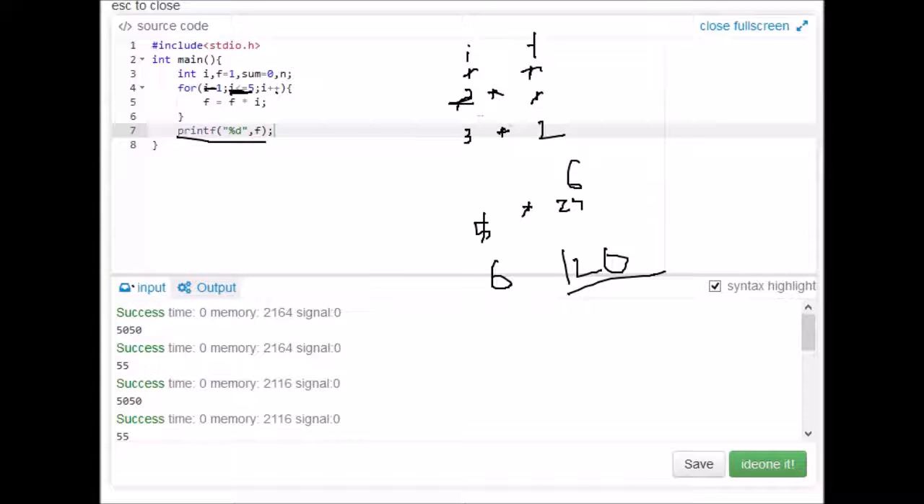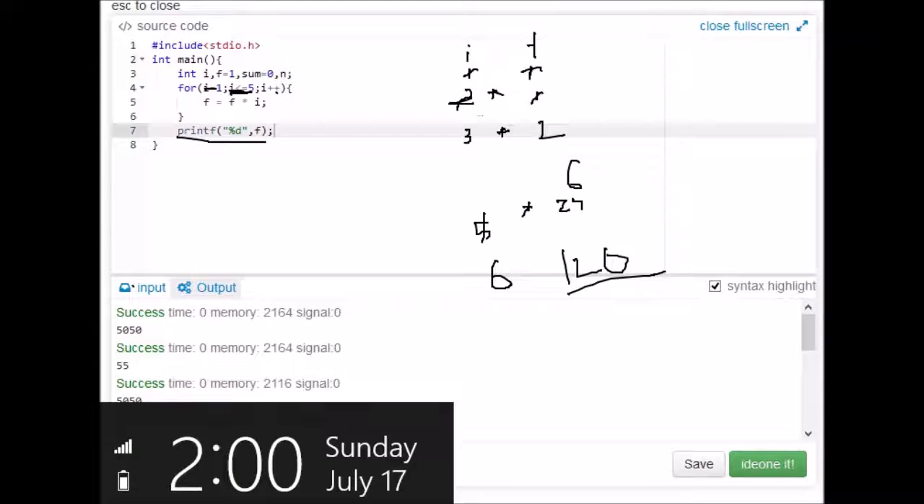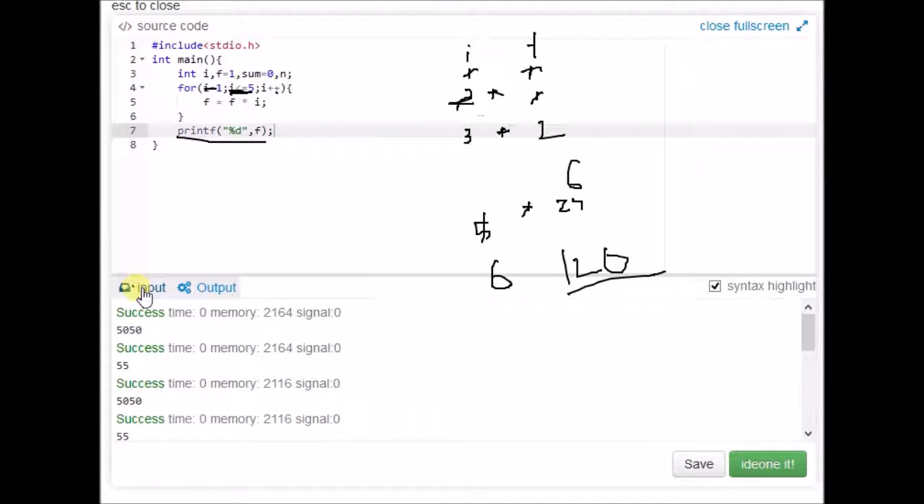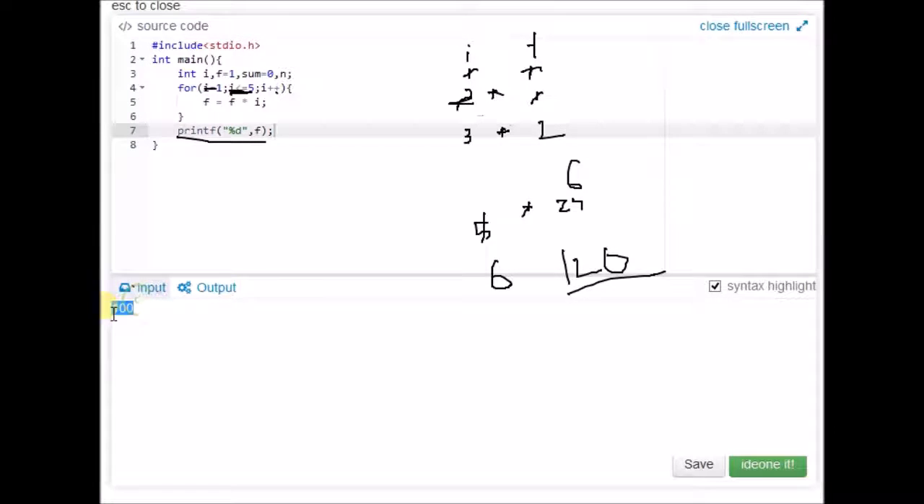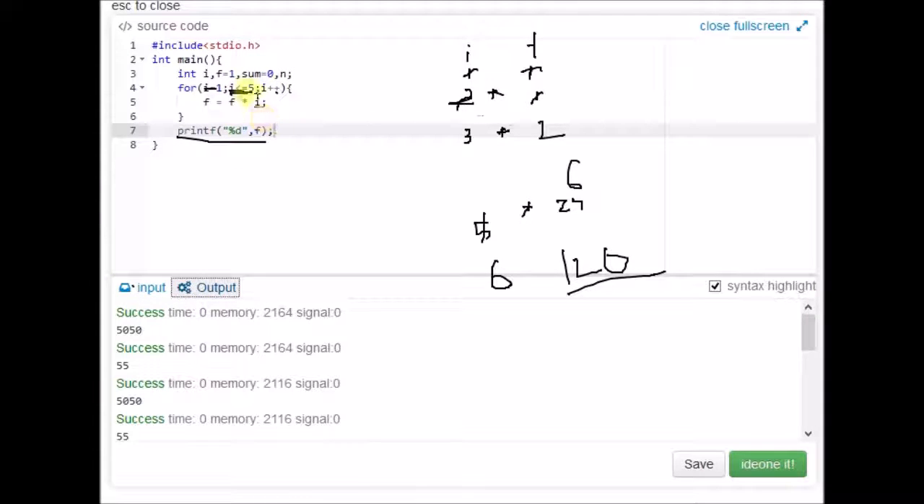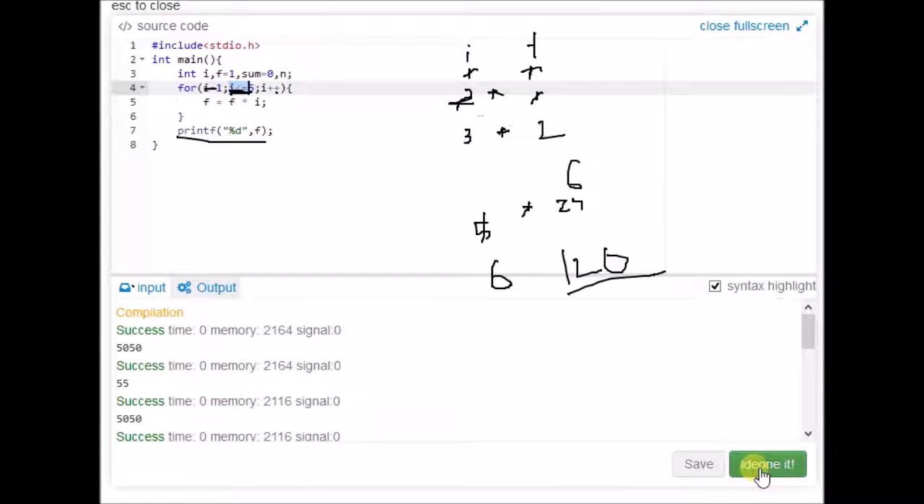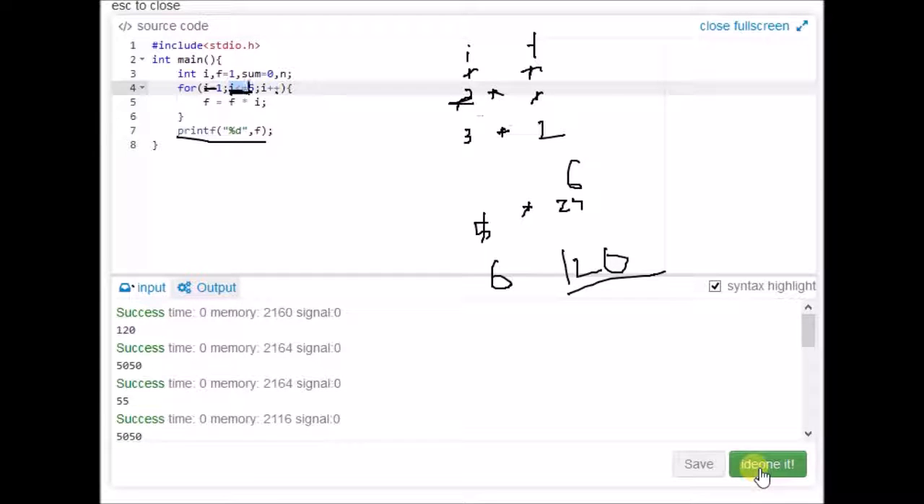Let's run our code and see what the output is. Oh, sorry. The input is already there, you don't have to give any input, that's my mistake. It should produce 120. Okay, it produces 120.